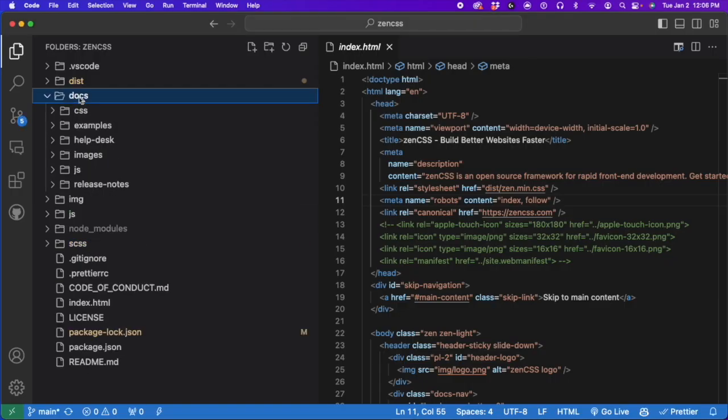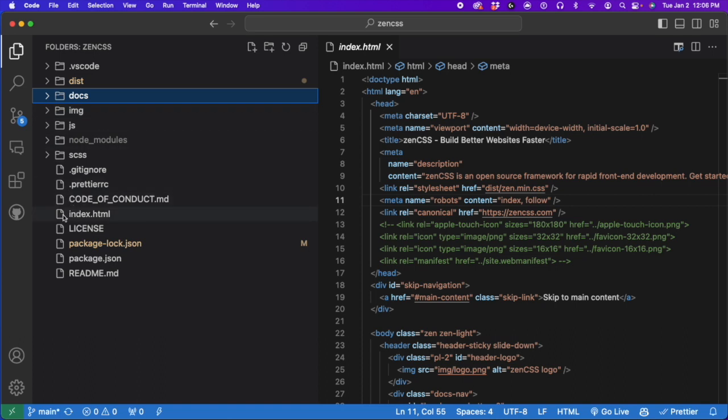And that relates to the docs here. The docs contains all of that relevant information. So a lot of it's in examples, some of it's in help desk, but the way you go ahead and access it is through that index.html file.